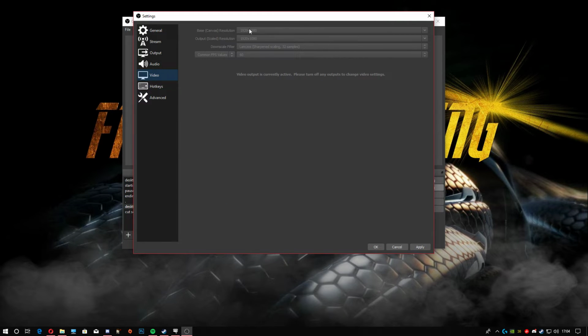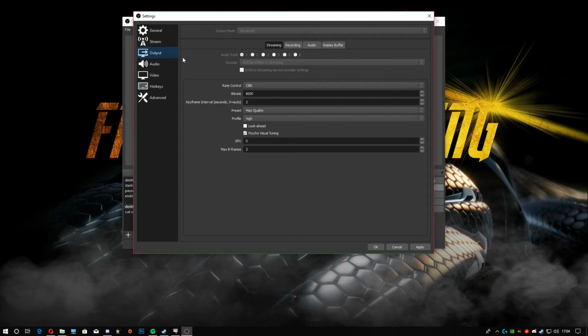So in the video, I'm just going over it again. I use 1920 by 1080, and then for the output, I use 1920 by 1080 as well. For the downscale filters, I use 32 samples. That's the highest that you can go in there. And then I use the common FPS value of 60. And then going back to the output, I use the NVIDIA NVENC H.264 and the new at the end.